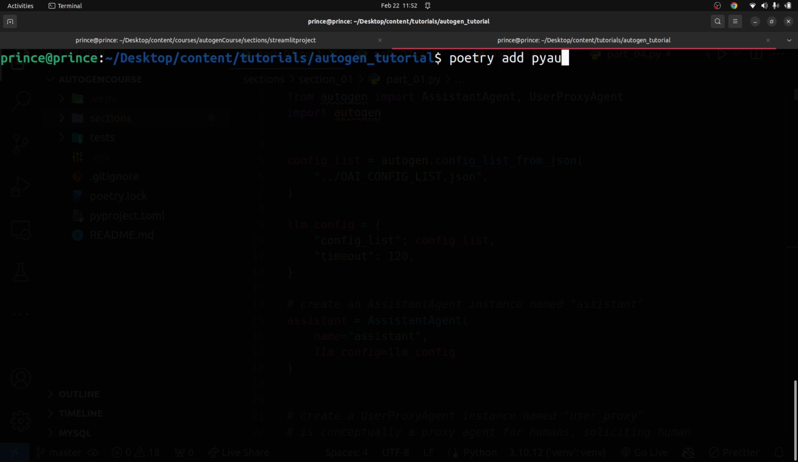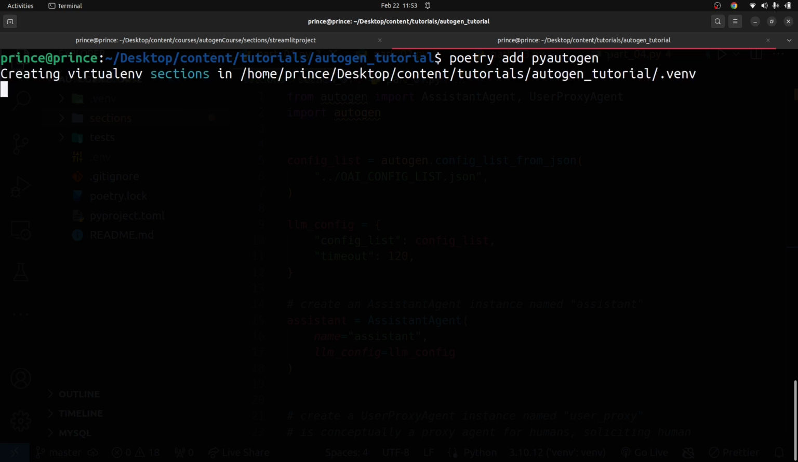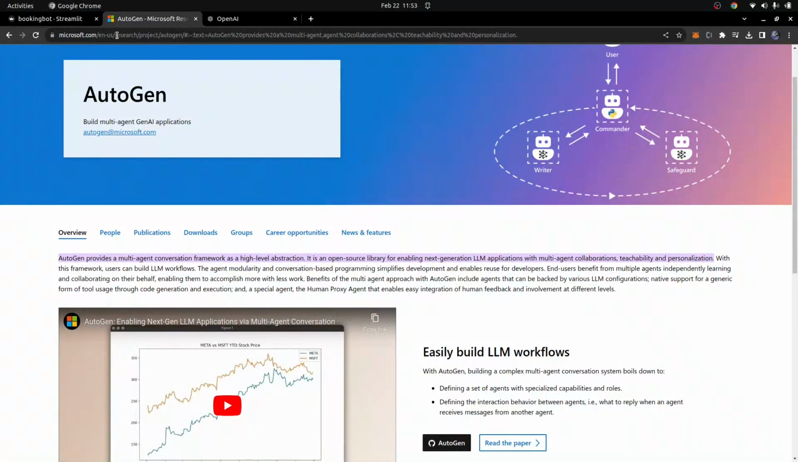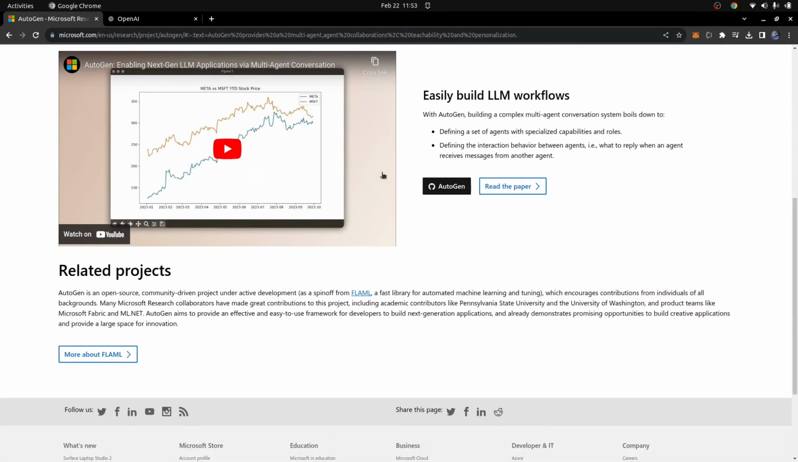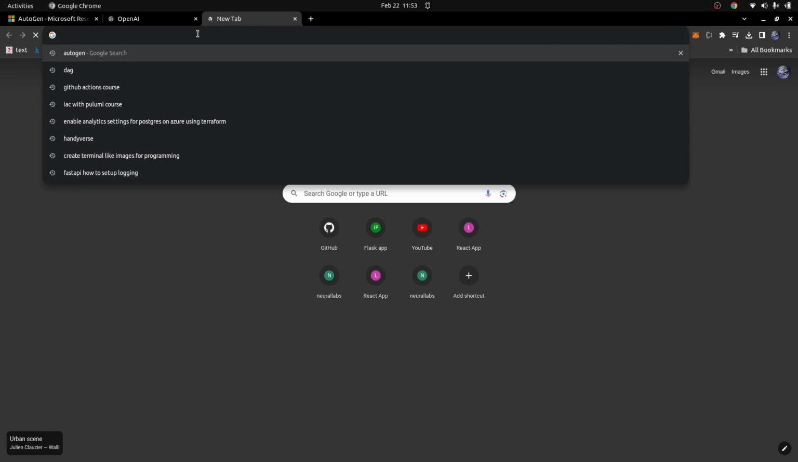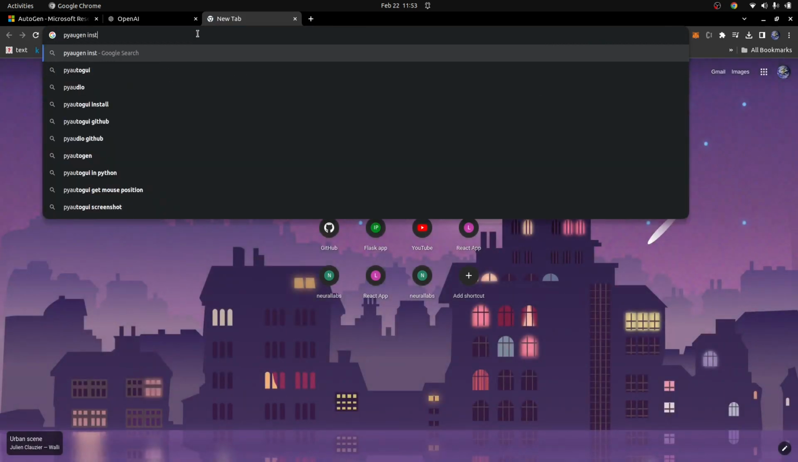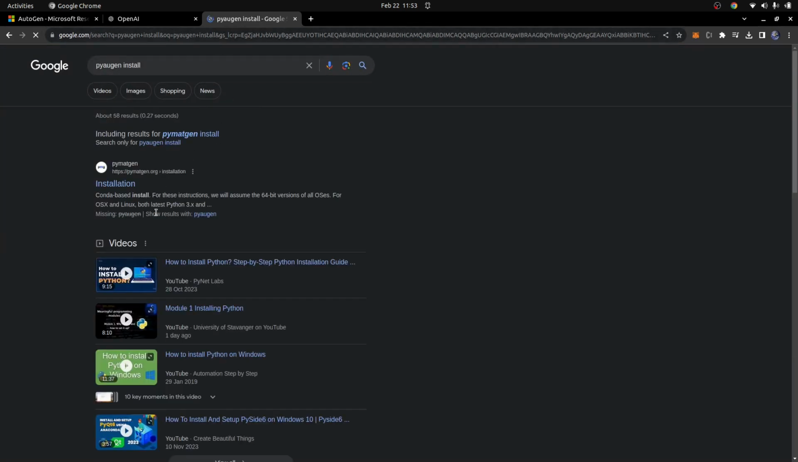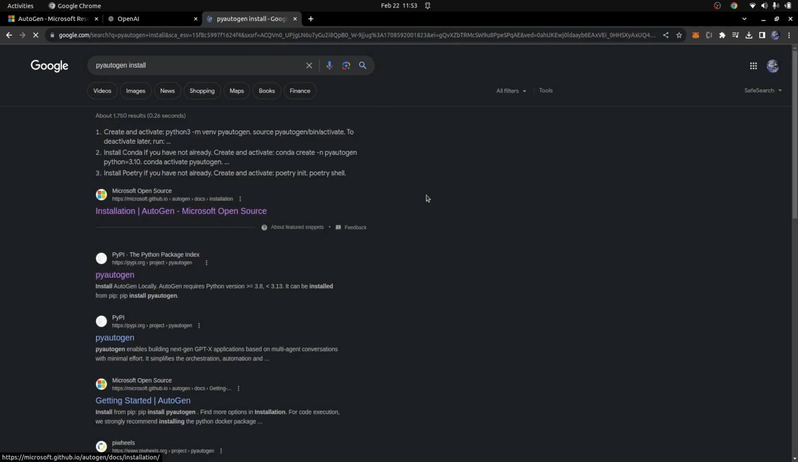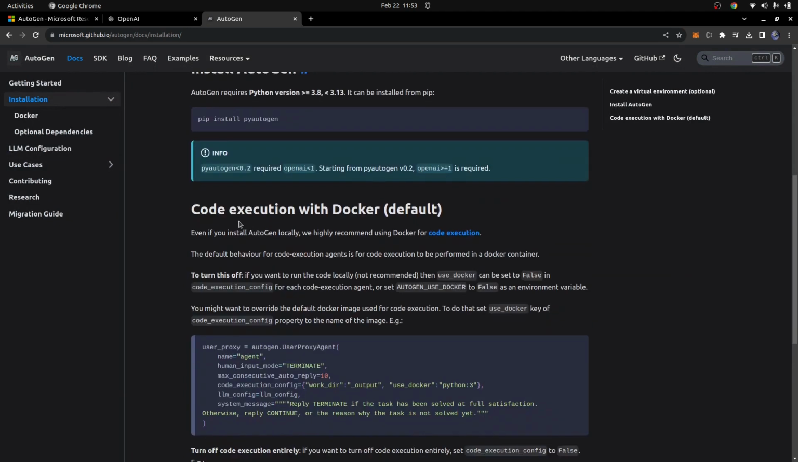PyAutogen. Okay, and then press enter. So PyAutogen is a library for Autogen that you're going to be using, and you can read more about it from here. Let me just close this. We don't need it anymore. You can read more about it from here, the PyAutogen documentation, and you can also read how to install it. You can open a new window and just search PyAutogen install, just like that, and you'll find the documentation on how to install PyAutogen, and all that information is here, and you can read through it.